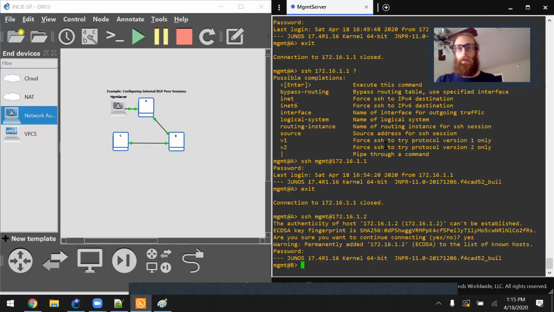So let's go ahead, and the first thing I'll do is get management nice and easy so that we can log in from the management server. We don't have to daisy chain hop to use the proper source address each time.